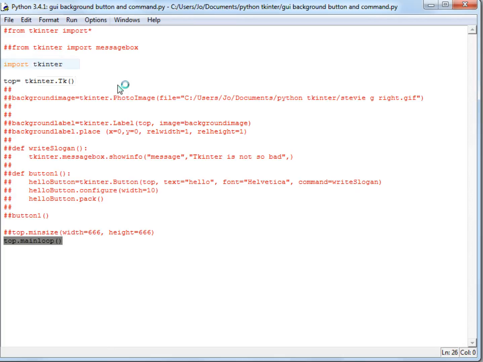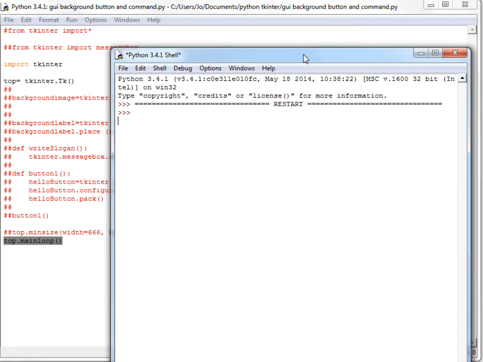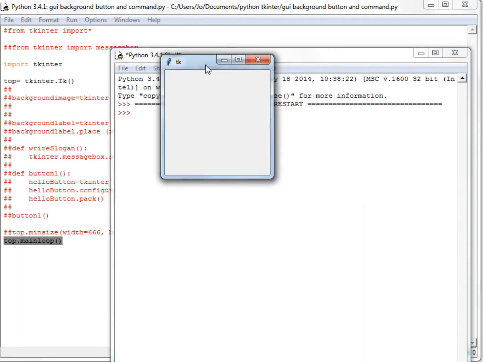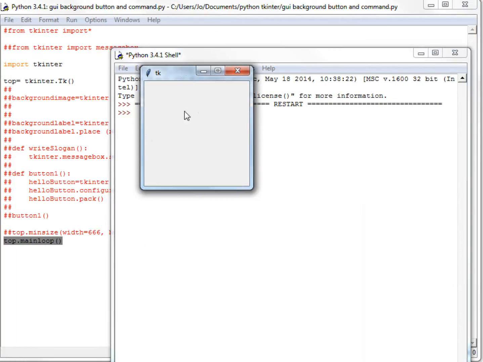So if I run it, it gives you the Python shell, but it also gives you this, which is the window. This is where we're going to build the rest of our page.